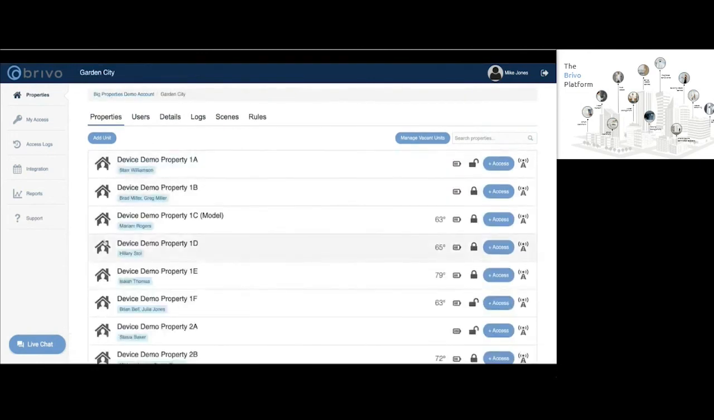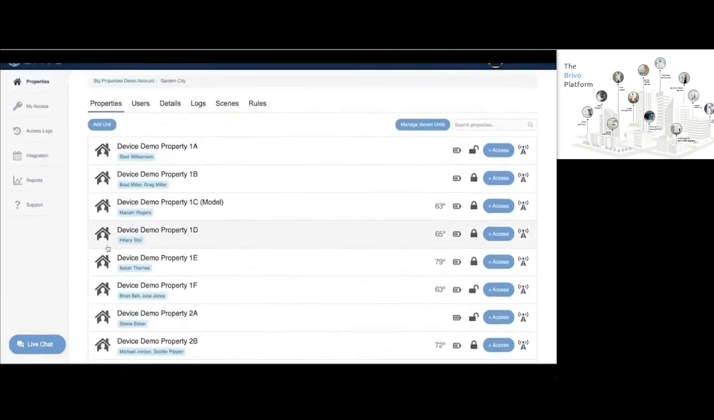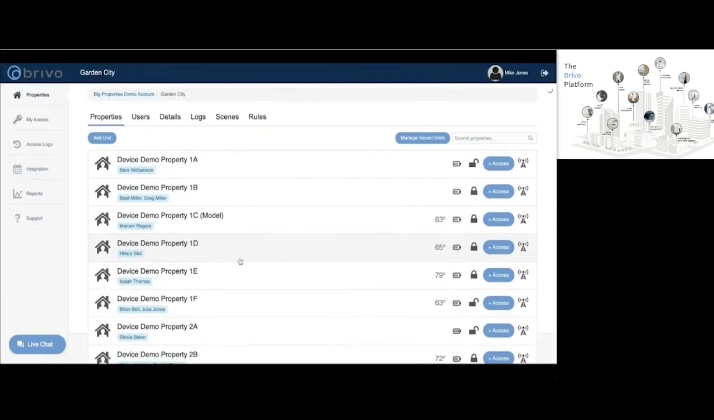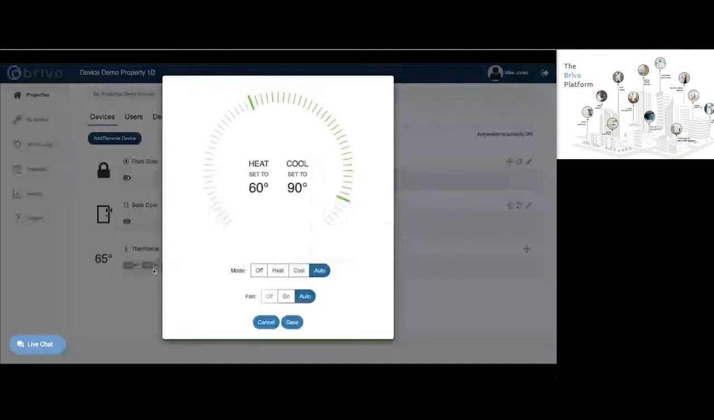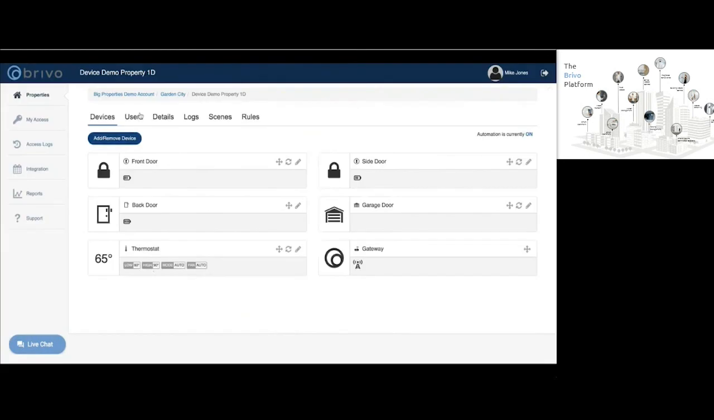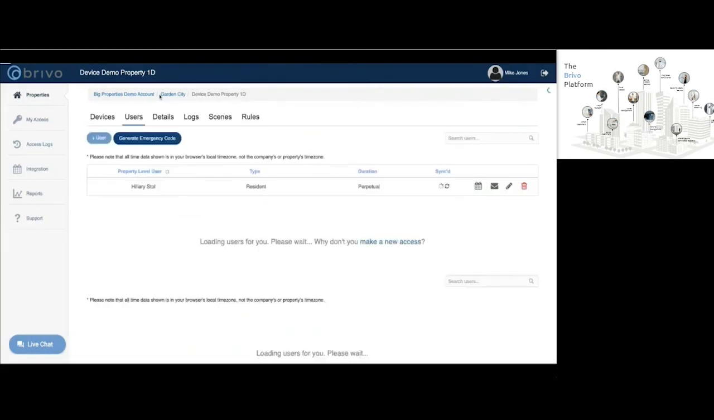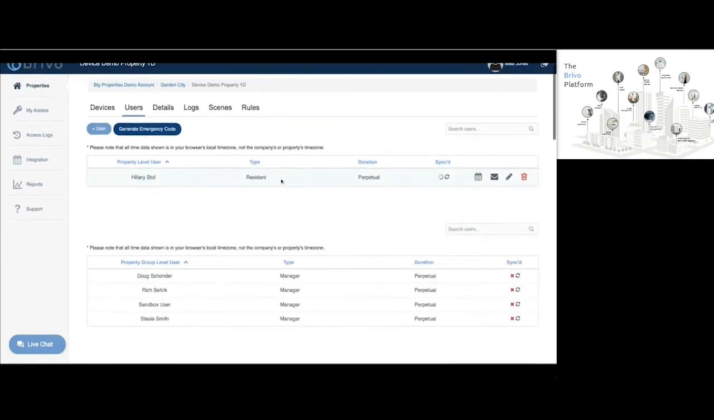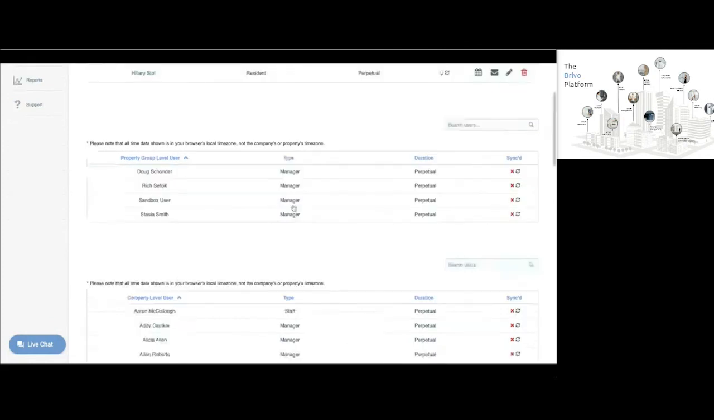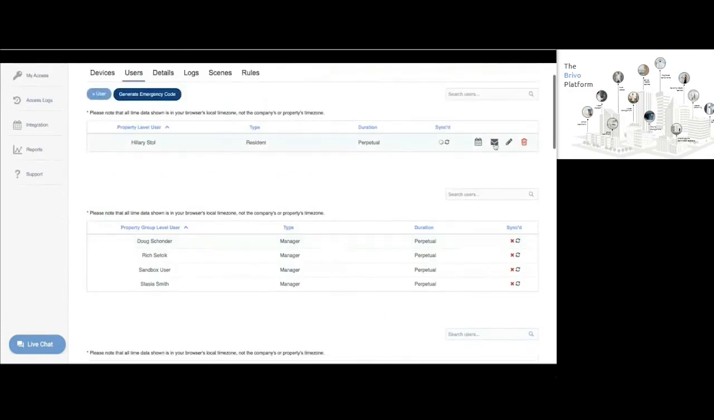So once again, as you can see, all of these residencies are occupied, and then we have all of their devices connected. In this case, we even have a thermostat connected, which we can go in and change the temperature and set the heat or set the cool to come on at certain times. So really neat, really easy to use. From this particular unit, I can see my level users who are residents who have access here. And then also, of course, I can see my managers who have access. And then from this screen is where I'd be able to actually send out an email with an access code if I'd like to.